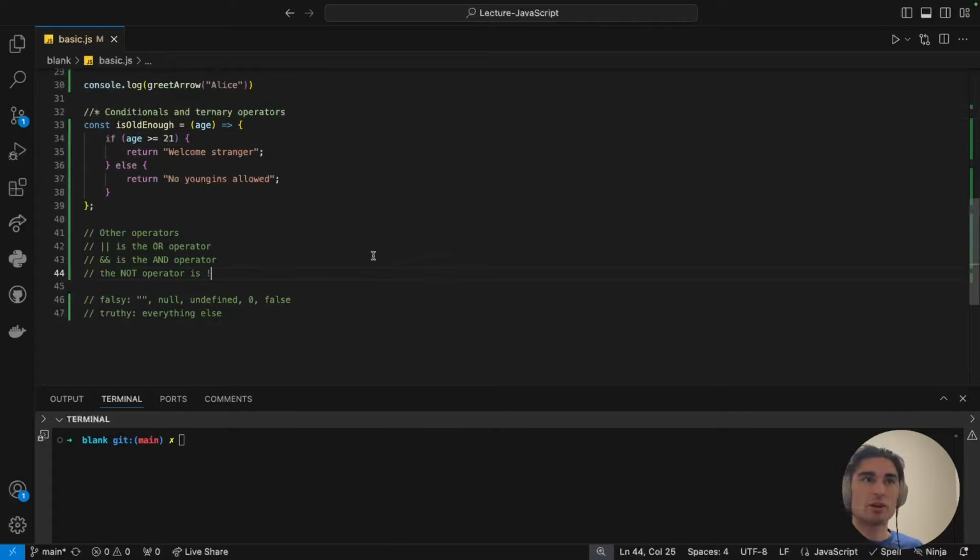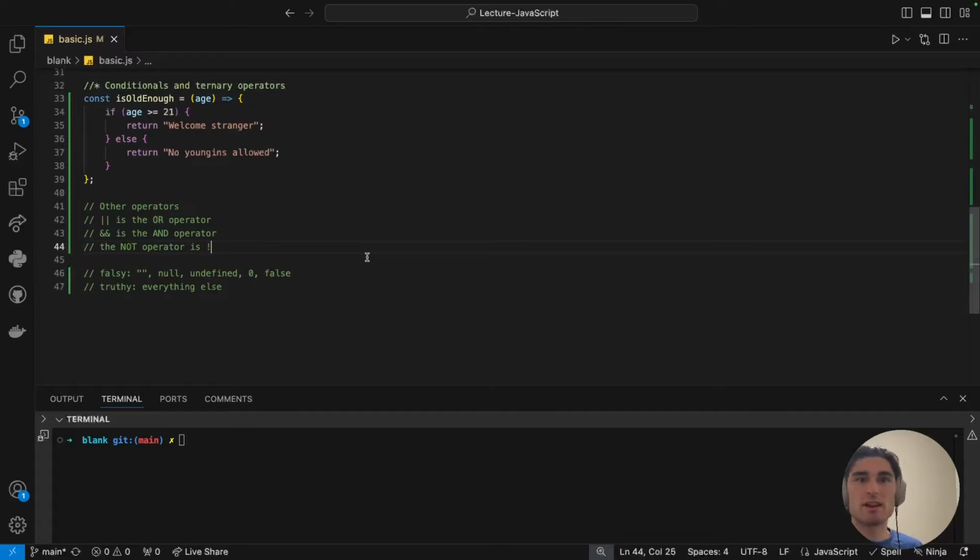The logical operators within JavaScript have the same syntax as most other languages. Two vertical bars is or, two ampersands is and, and an exclamation point is the not operator. Also, there's a few values within JavaScript which evaluate to false when being used in some expression like this. Those are an empty string, null, undefined, 0, and the false statement itself.